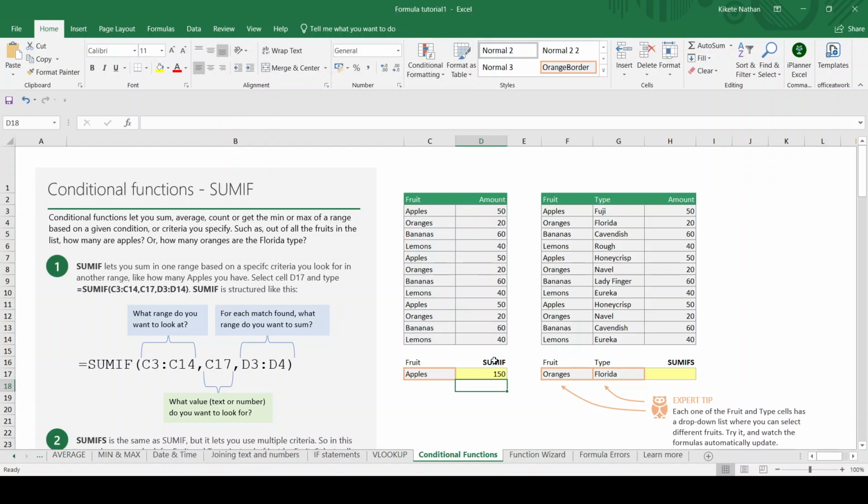Okay. So we are trying to SUMIF C3 to C14 has apples. Now the criteria is C17. Now if we meet the criteria, we will have the sum. Now we are looking at this from C3 to C14, every cell that is having apples. So we have apples here, apples here, apples here. So we'll sum the three: 50, 50, 50. It will give us 150.